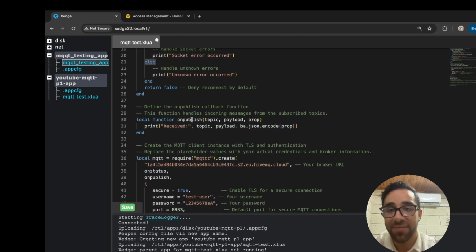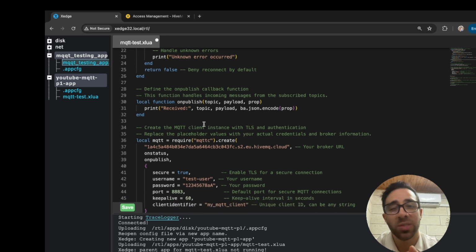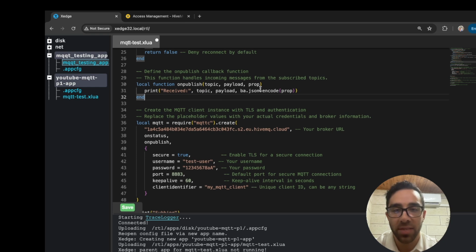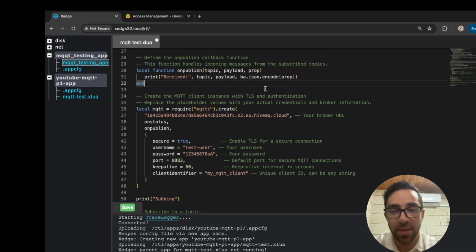The next function we have is onPublish. So this is a really simple function in our case that simply handles the incoming messages from the subscribed topics. So we will be subscribing to the same topic we're publishing to. And once we receive that message, we should execute this callback function, which will print receive, the topic, the payload, and some other properties as well that we receive from this method.